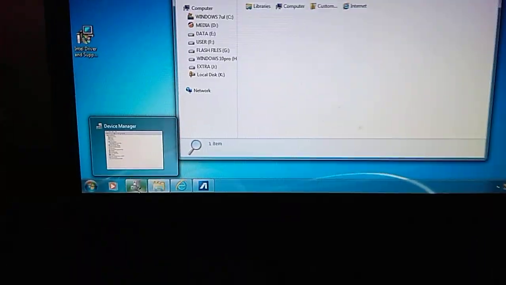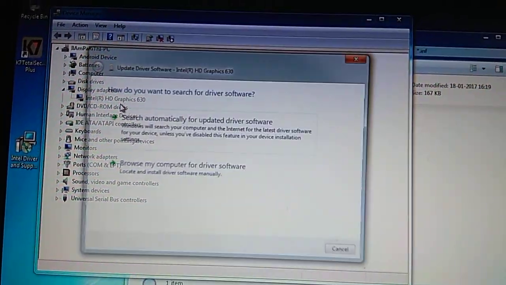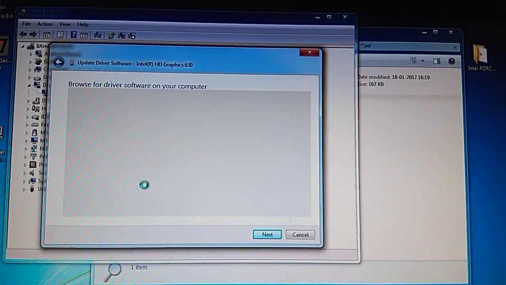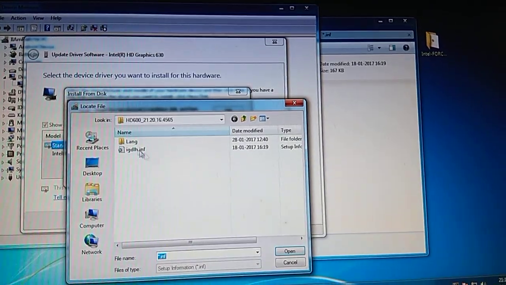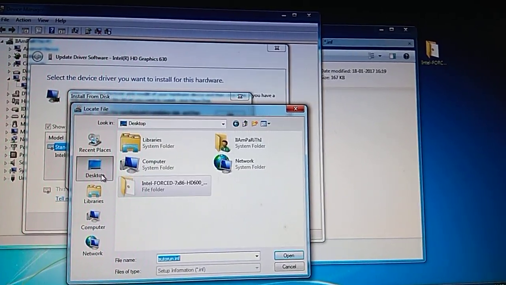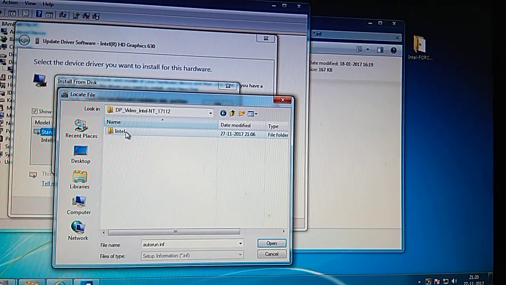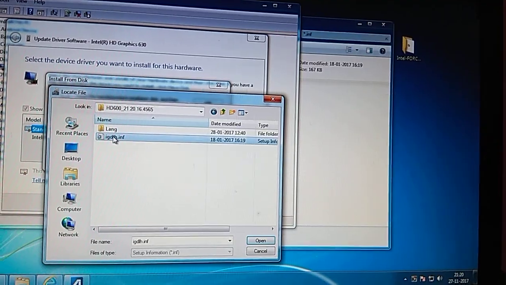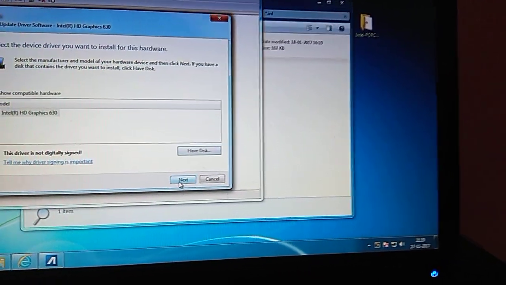Go to Device Manager and right-click over here, Update Driver Software, Browse my computer, Let me pick from a list. Okay, then Have Disk, Browse and go to this location. For example, I'm on the desktop: Intel drivers, Intel host, then here, this was the driver. Then click Open, okay, then click Next.